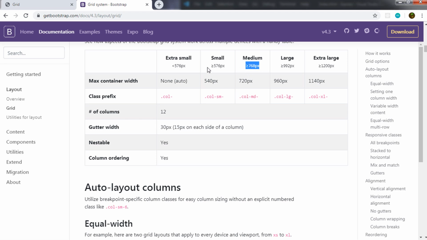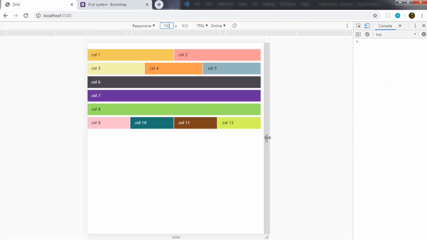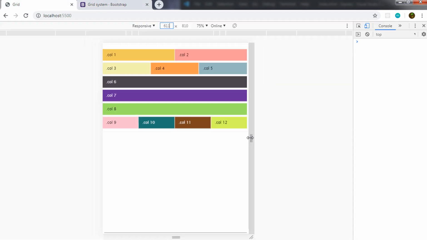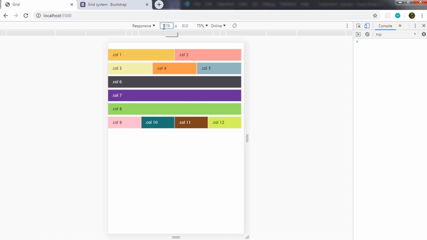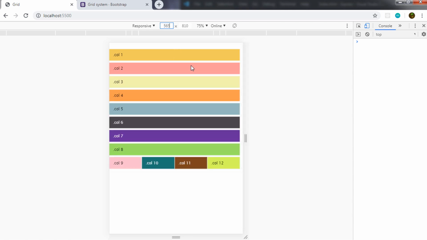Now just after that, the next breakpoint is for small devices, and this breakpoint happens at 576 pixels. So I'm going to just decrease this viewport to 576 pixels. Now as you can see here, if the viewport is 576 pixels or greater than that, I'm going to have 2 columns on the first row, 3 columns on the second row. If the viewport is less than that, I'm going to change these columns. I'm going to change the width of these columns, right? So I'm going to just change it to 12 column width.